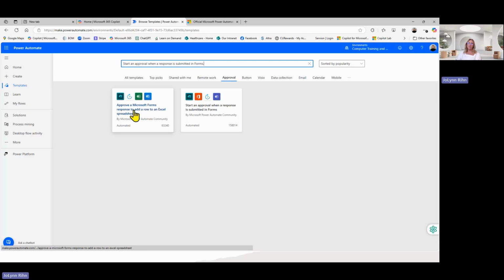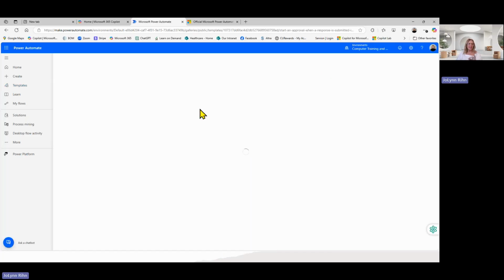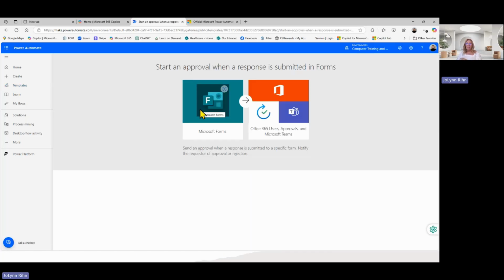So approve a Microsoft form response to add a row to an Excel spreadsheet, or I could use start an approval when a response is submitted in a form. That's the one I'm going to click. So once you find the template that is related to what it is you want to do, all you have to do is click on the icon, click on that tile.